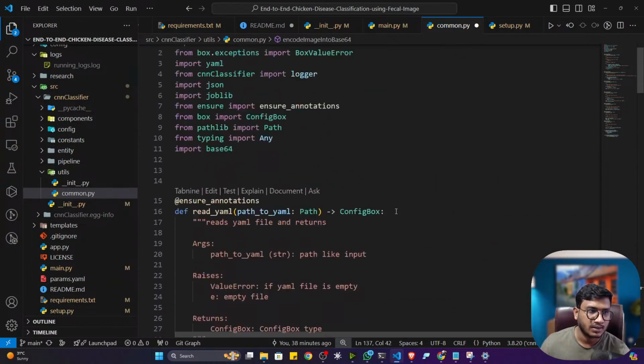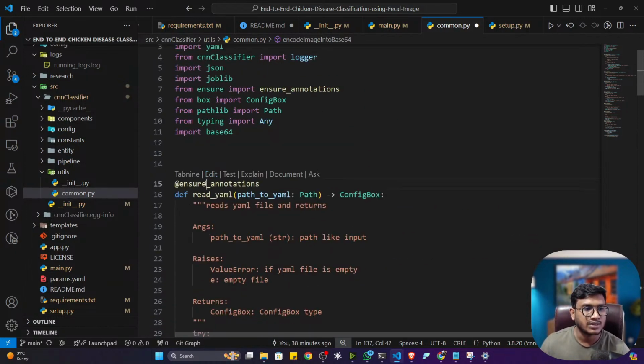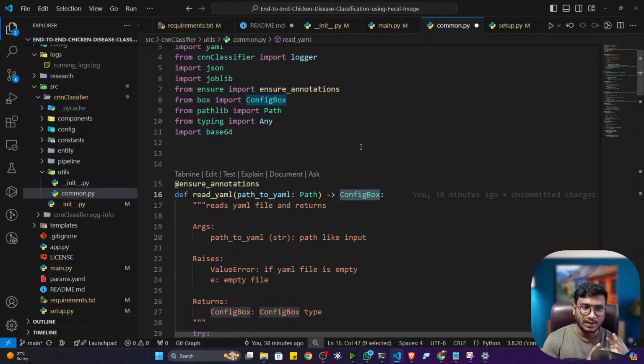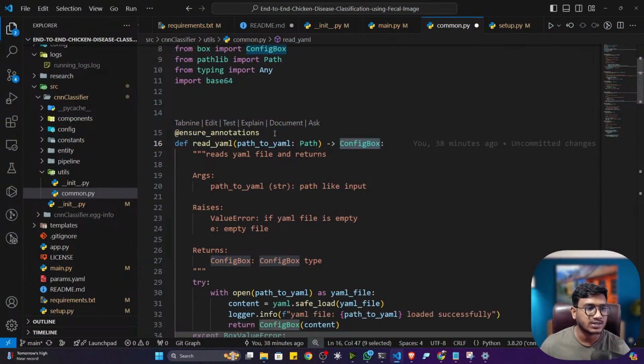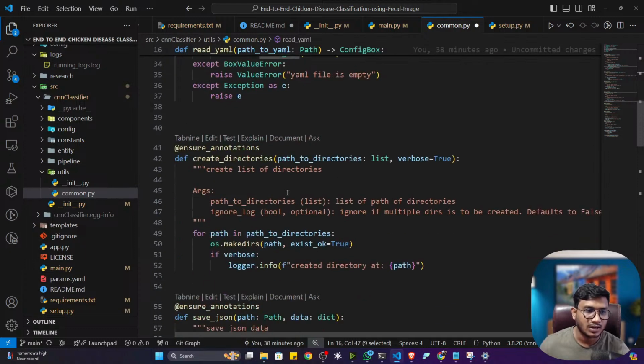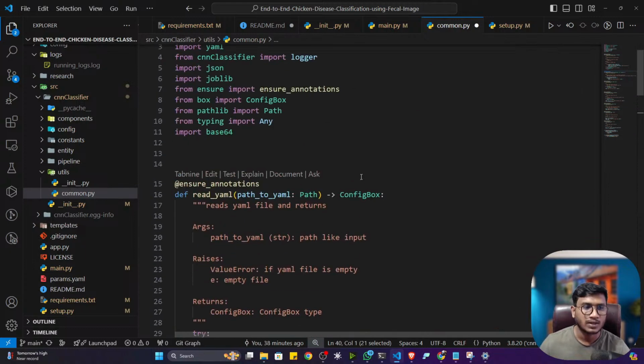And see, otherwise everything is the same. Okay, everything is the same. And again, if you want to understand what is ensure annotation and what is ConfigBox, no need to worry. I will add the video I recorded previously in that project implementation. So this video will give you the entire understanding of what is ensure annotation and what is ConfigBox, and why we are using them with all of my functions. Okay, so let me show you this part, why ensure annotation and ConfigBox are required.